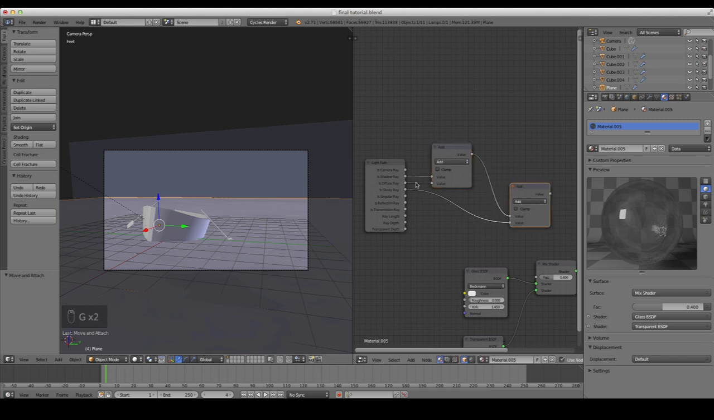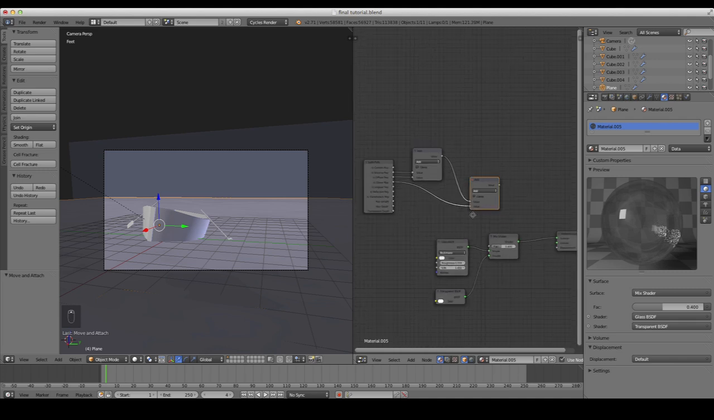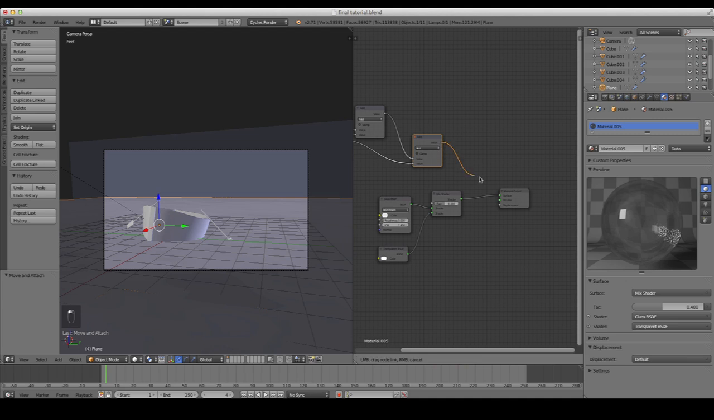So I know that's probably confusing, I went sort of fast, but basically we just need a way to add these three together, so we're using two math nodes to do that. And now I'm going to take this output and plug it into the factor of our mix shader.